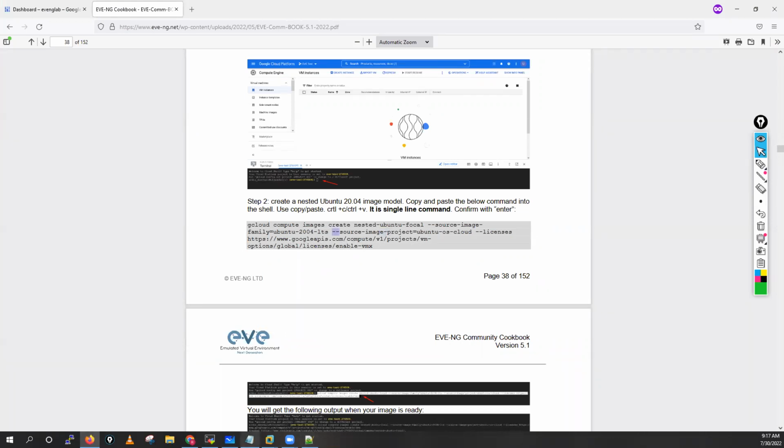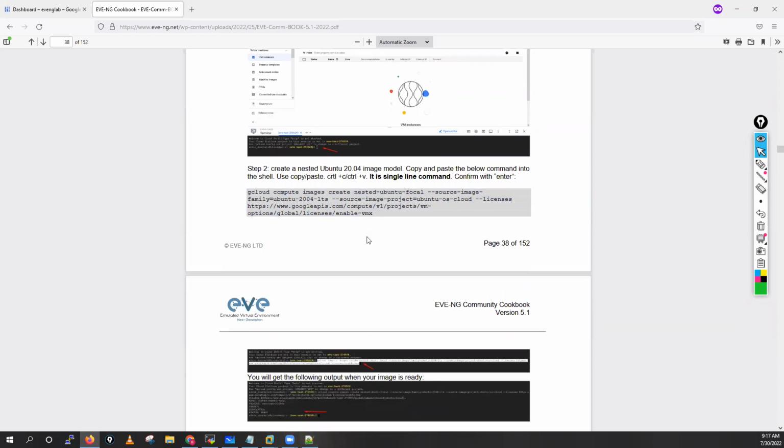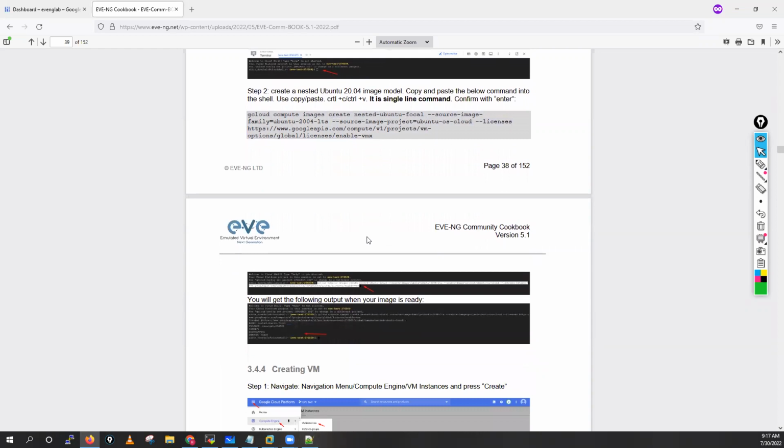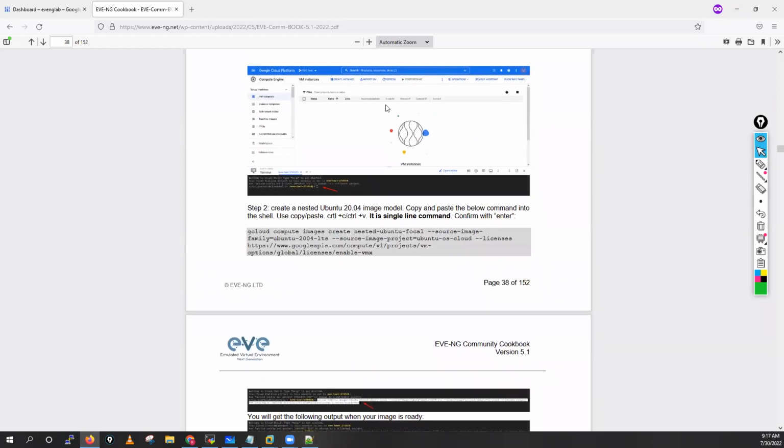In my case, it has copied everything. But in your case, if something is not working, if everything is not copied from here, just always check the things. Always verify that everything you have copied from here is correct. Once you copy this, now what do you have to do?